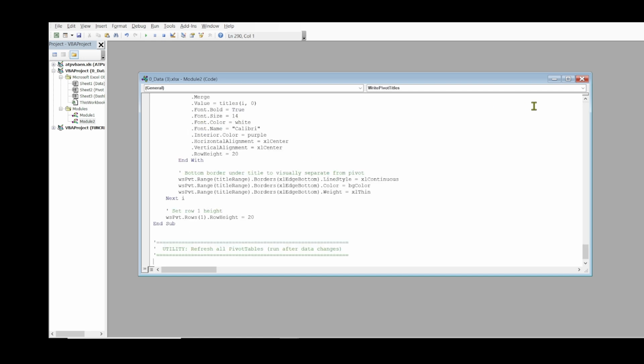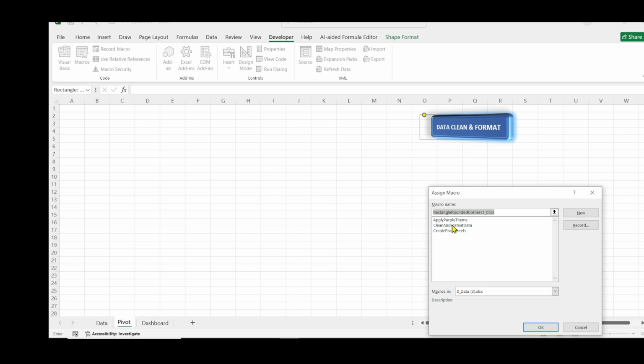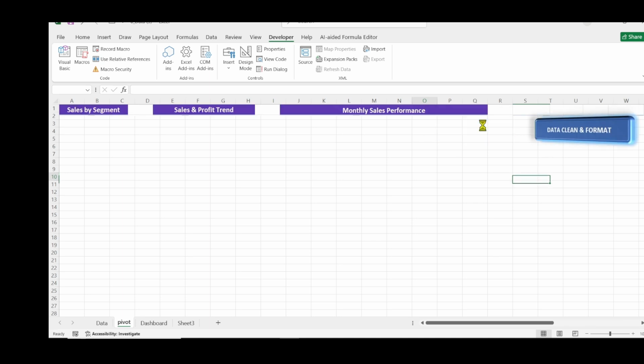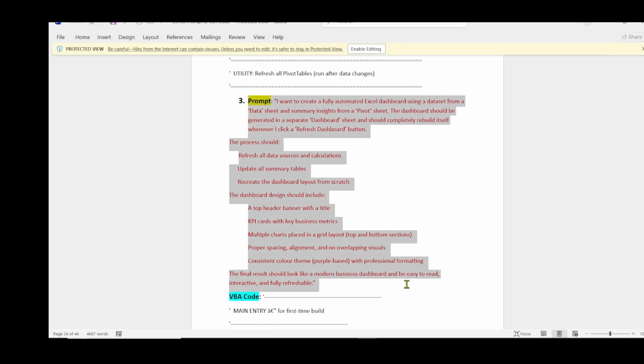Right click on the already created button and assign a macro. Choose create sheet and press OK. Click the pivot button and in 2 seconds all the pivot tables will be automatically created. If you had done this manually, it would have taken hours of your time. Try it yourself and experience the magic in just one click.